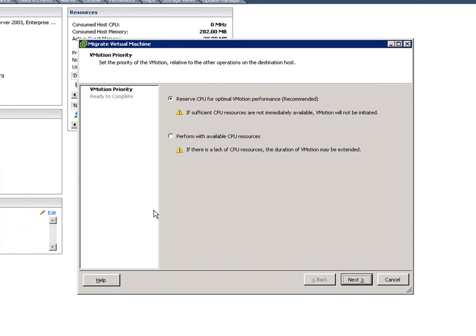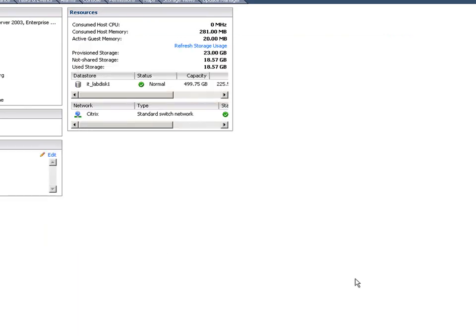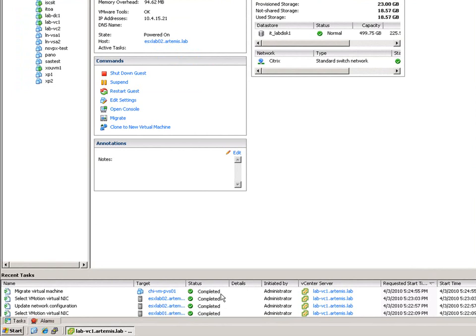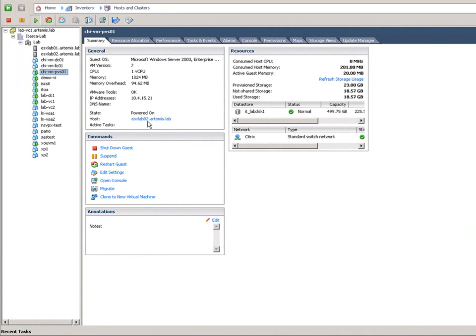So the first thing you're going to be prompted with is, should I do this immediately with the available CPU resources, or do you want me to wait until optimal CPU resources are available and then move it? For the purposes of this demonstration, we're just going to go with perform with available CPU resources, and we're going to click on Next, and we're going to click on Finish. It's as simple as that. Now you'll notice down here the pause at 10%, like I mentioned in the presentation, and voila. Would you take a look at that? Now you'll notice here in the summary page of PVS01 that it is now on ESX02.